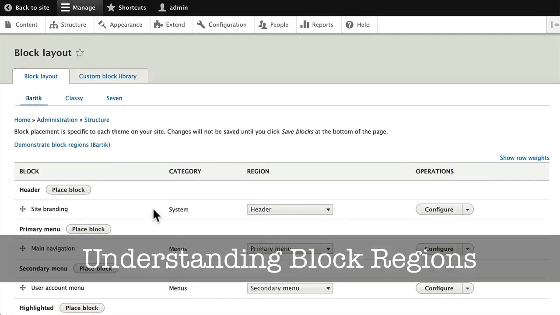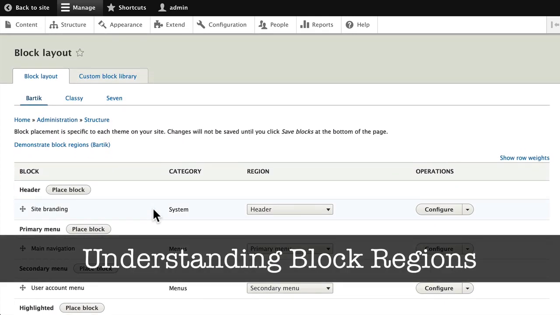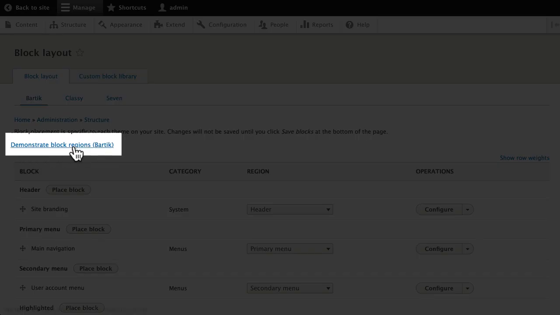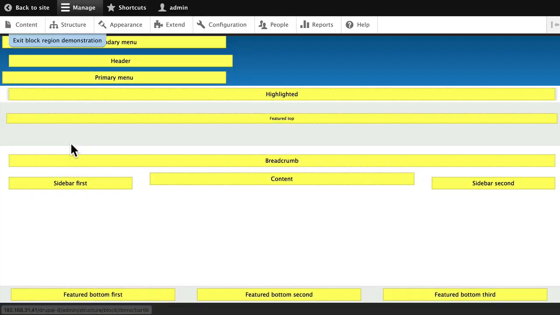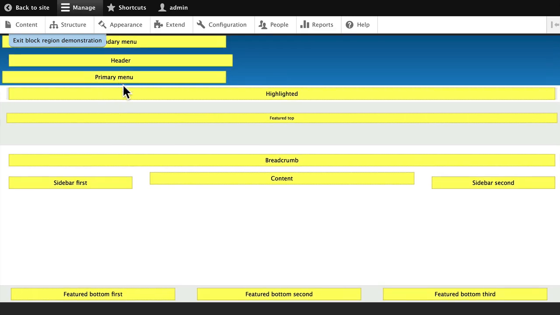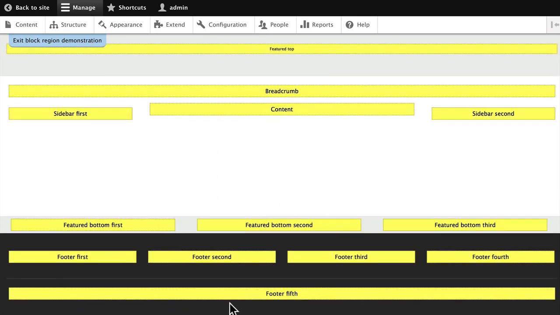The first thing is, how do I know what block regions do what? Well, at the very top, you see this Demonstrate Block Regions. Go ahead and click on that. Every single theme in Drupal will give you this kind of a picture of where the block regions are. And block regions are indeed dependent on the theme. In Bartik, we have a secondary menu, header, primary menu, highlighted, featured top, breadcrumb, sidebar first, content second, etc., as you can see down here.